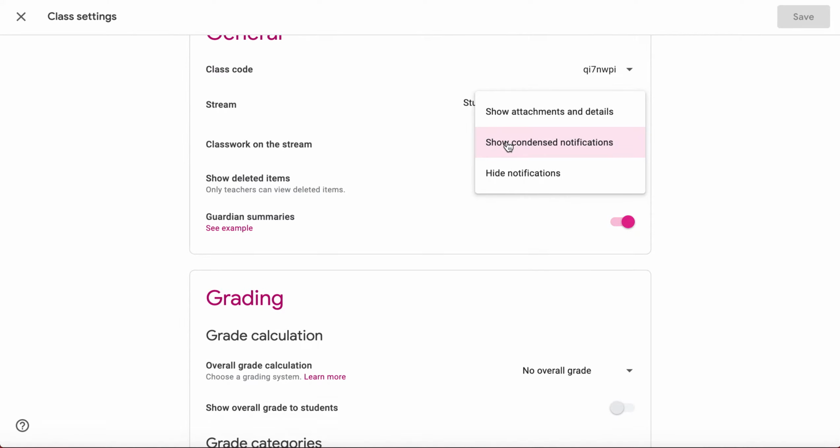Classwork on the stream. I like condensed notifications for this because then my stream can look a little more concise. I'll show you what the stream is in a second. Or you can have all the details up here.